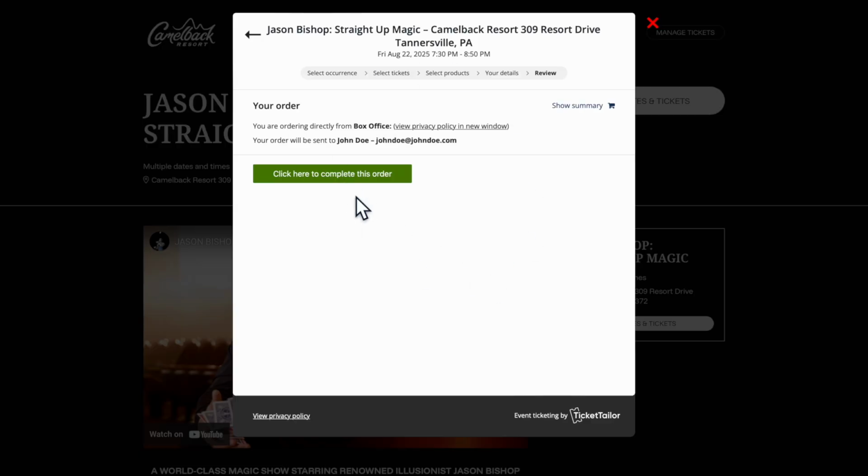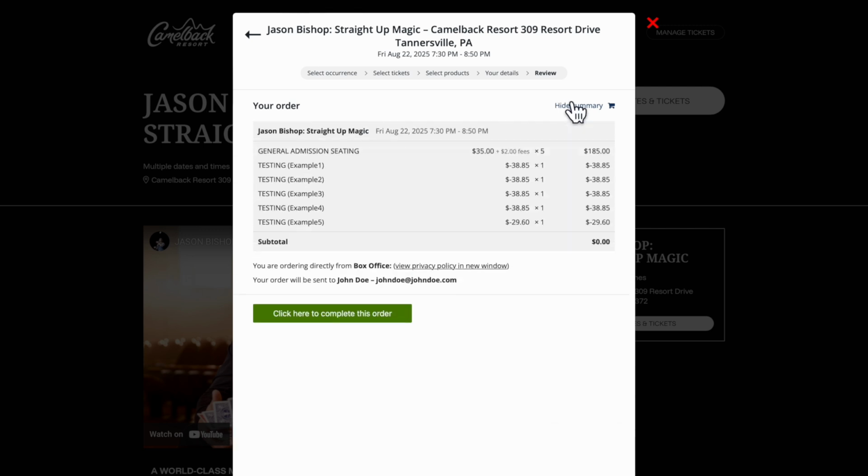If I click here, it will fully complete the order. Let's recheck our information here. There's also a summary right here. You can see that we have Jason Bishop's Straight Up Magic, Friday, August 22nd, 2025. There are 5 tickets. All of them are now zeroed out. And Mr. John Doe will receive his tickets at his email address.